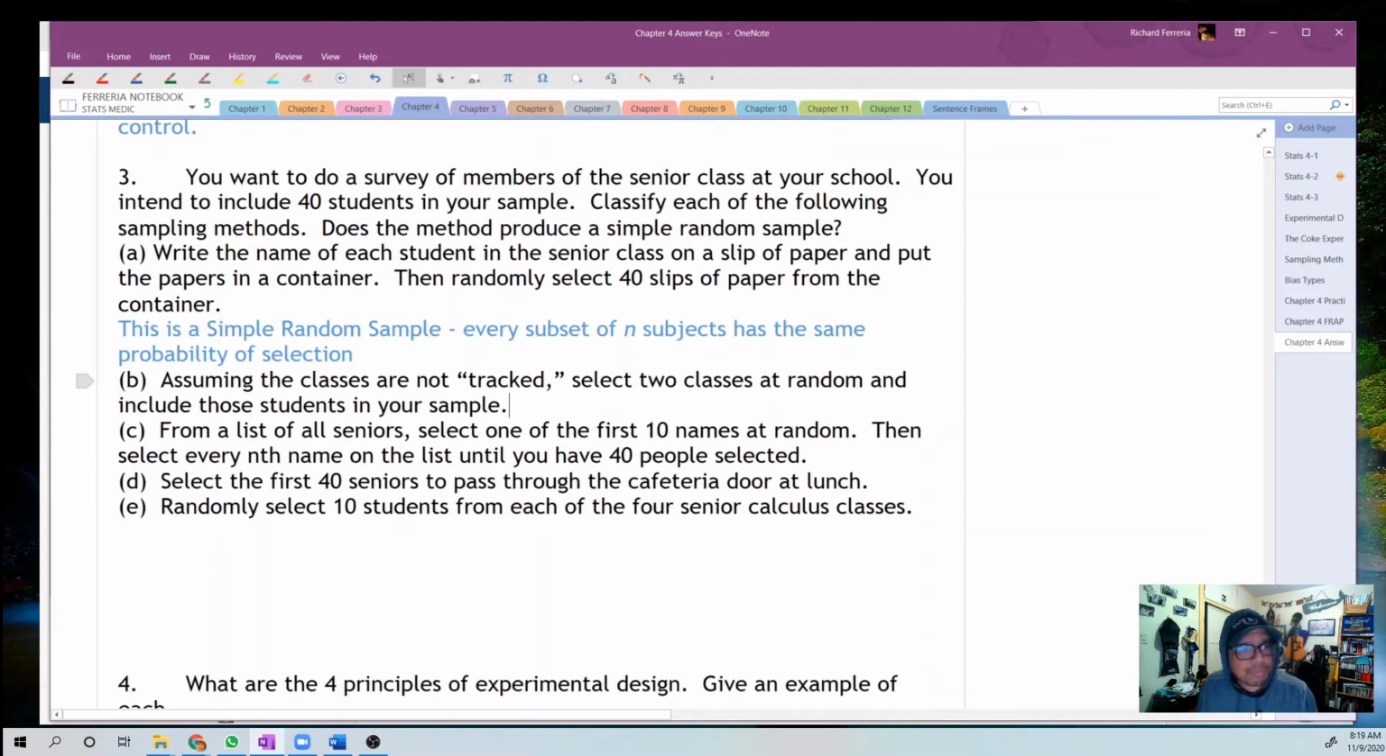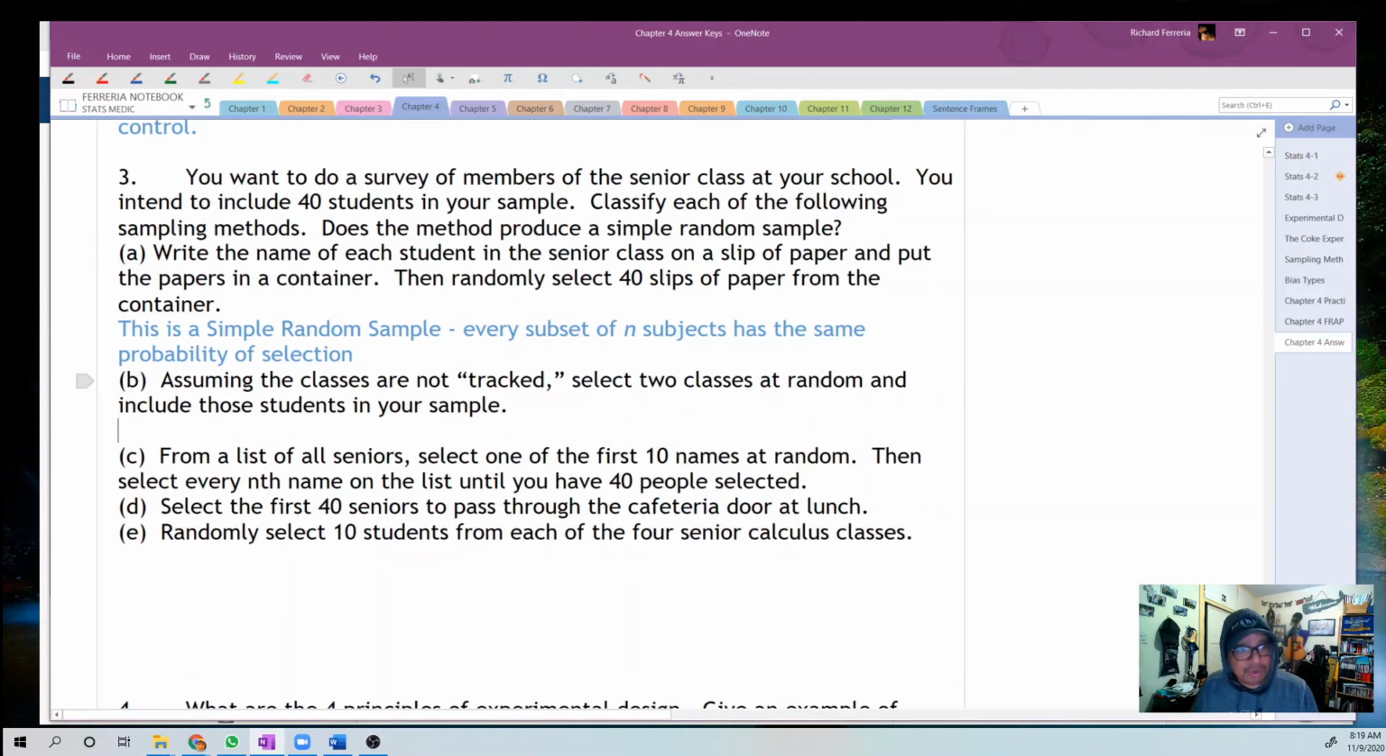Number 2, assuming that the classes are not tracked, select 2 classrooms at random and include those students in your sample. Okay, this is a cluster sample, and this has the classes themselves as a sample. Now, you can kind of tell that this is a cluster sample because when you're choosing your students, you're choosing the entire classroom to be included in the sample.